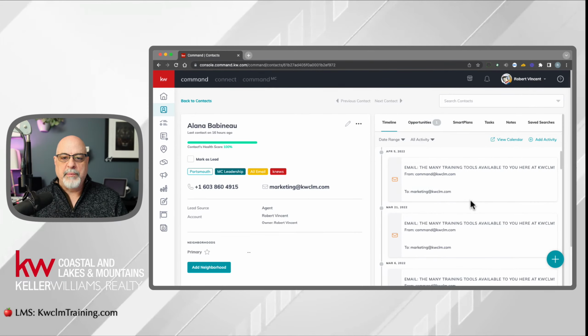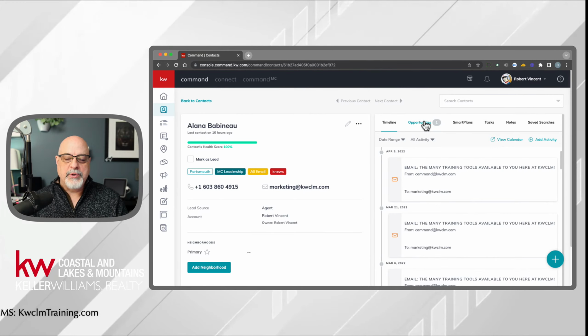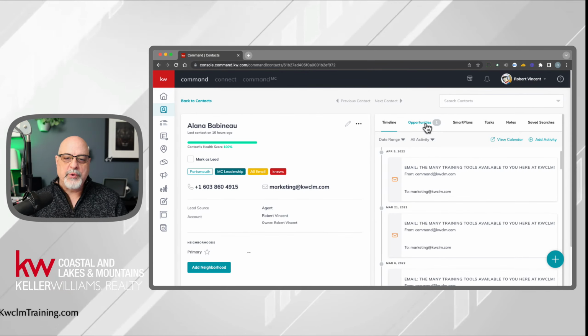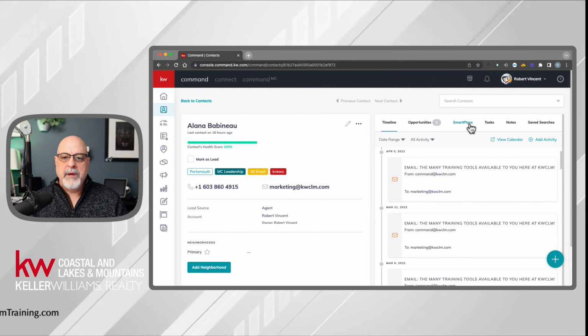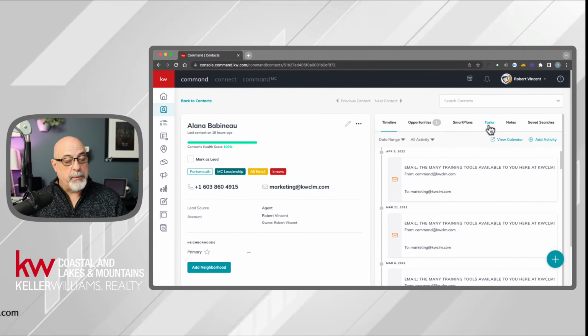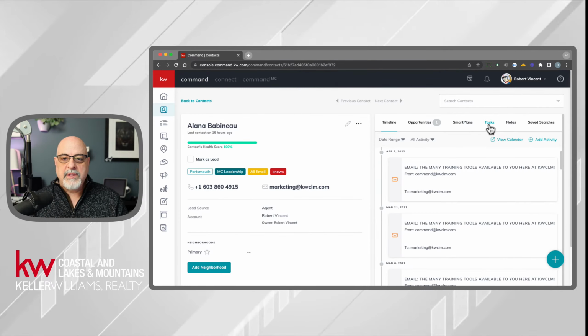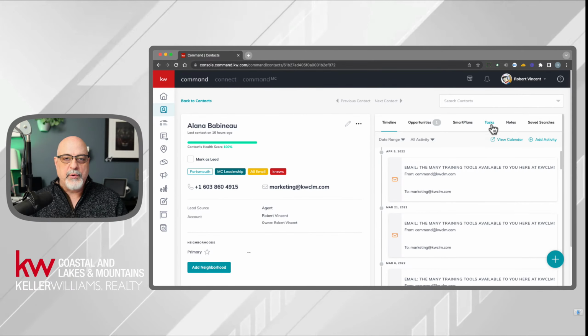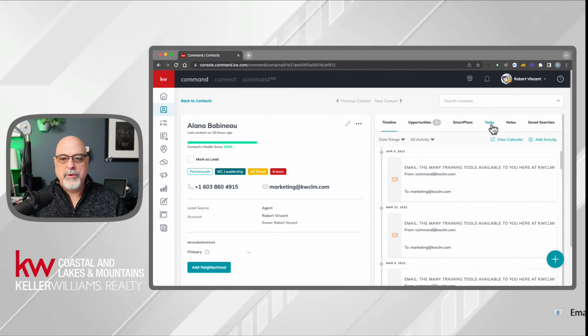We're going to get into this a little bit further. And then we have opportunities, which is business transactions that we've created or worked with these people. Smart plans, which is part of our drip campaign and marketing. Tasks, again, we talked about that very briefly in the beginning. These are tasks that we need to do or take care of for this contact.